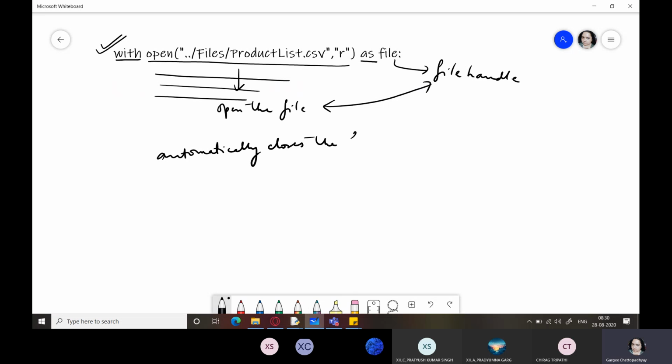Automatically closes the file. Please write this down. This is also important: you can use it with binary files and text files also. So it will automatically close the file. You don't have to explicitly write file dot close.